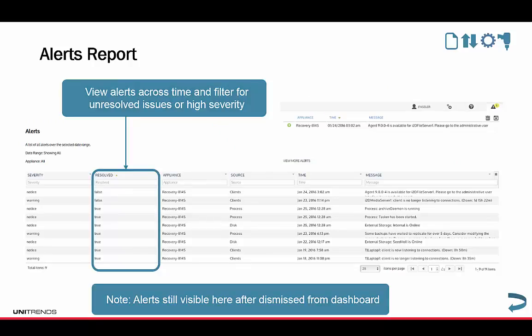Now, the alerts report is pretty cool because you can view alerts across time, and you can filter unresolved issues and look at them by high severity as well. So if you see anything that is not resolved yet, then you still need to take a look at it. If there are agents that need to be updated, clients no longer online, things like that, they will still show up until that issue has been fixed.